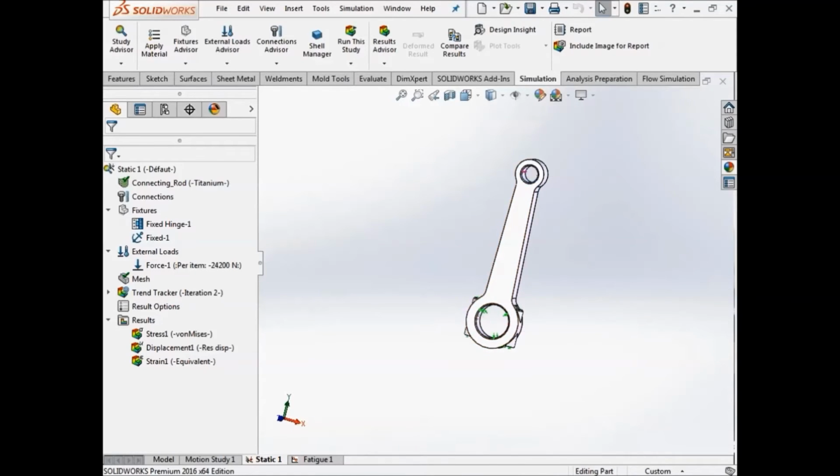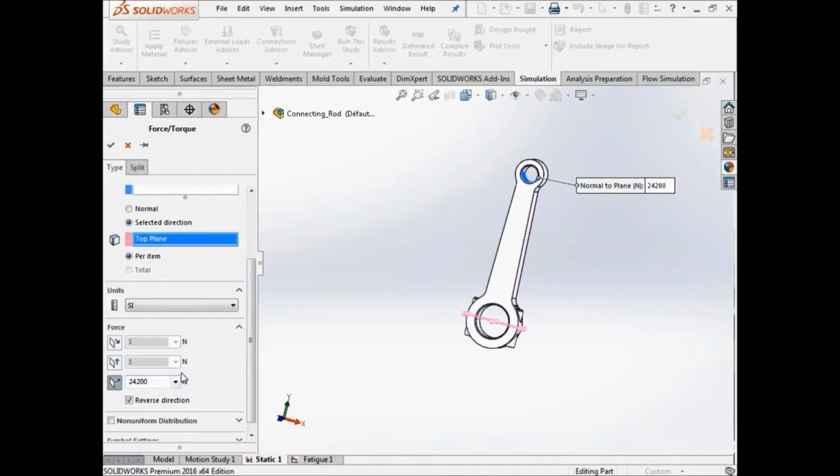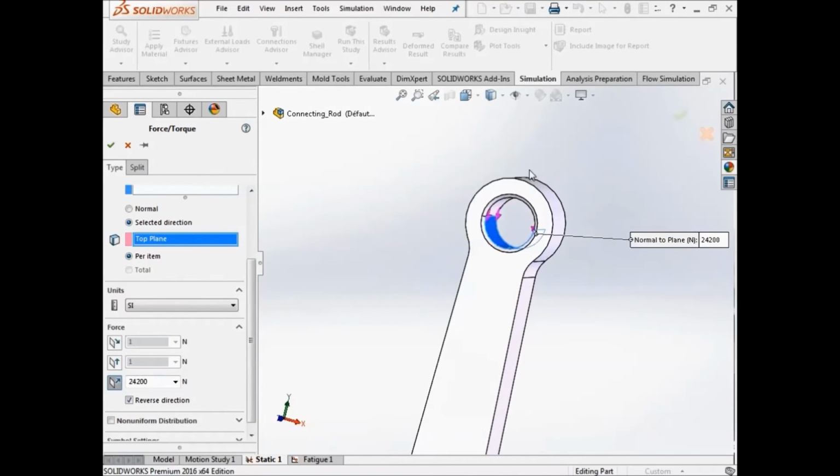And this connecting rod is going to move in this particular direction. I am directly using the force as my load, just applying 24200 Newton of force in this particular direction. As you can see, a preview of the external load applied.